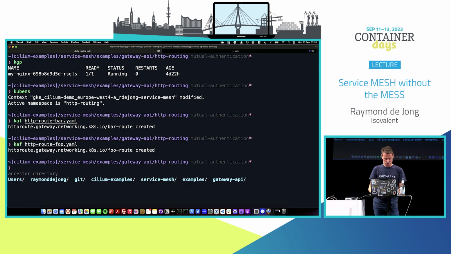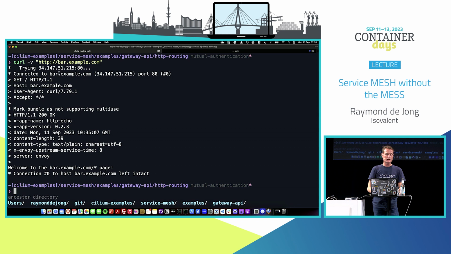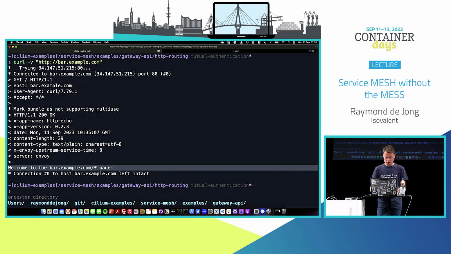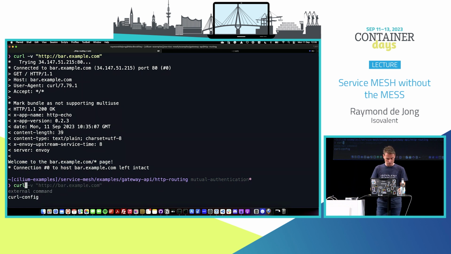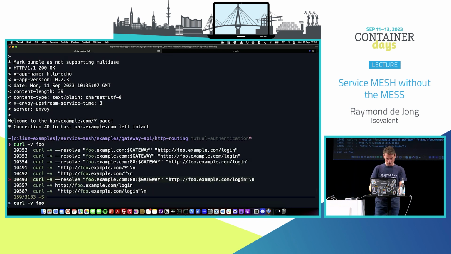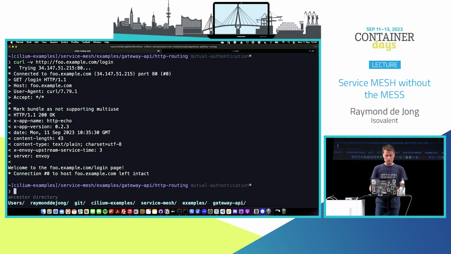All right. So now I've actually attached the HTTP routes to the right gateway. So now I'm hitting bar.example.com. And as you can see, we're getting a response from the bar service. Let me try the foo. All right. So this should be the login, because I created this specific match. Yes, I get a response from the login service.